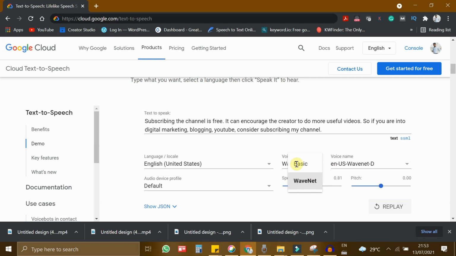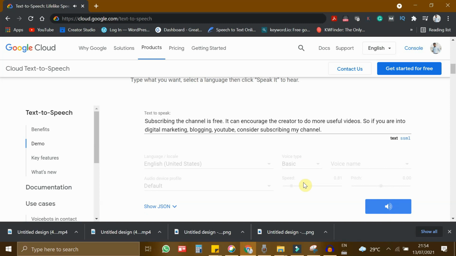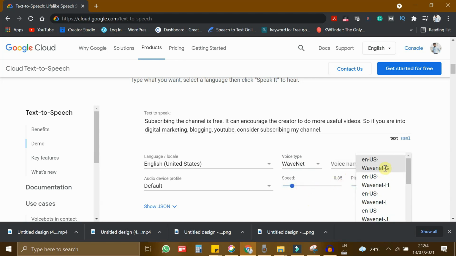Now let us try basic. No, it's horrible. So going for WaveNet is way better. So let me just increase the speed to 85. And let me change the voice. So let's go to WaveNet I. Now let's see how it is.